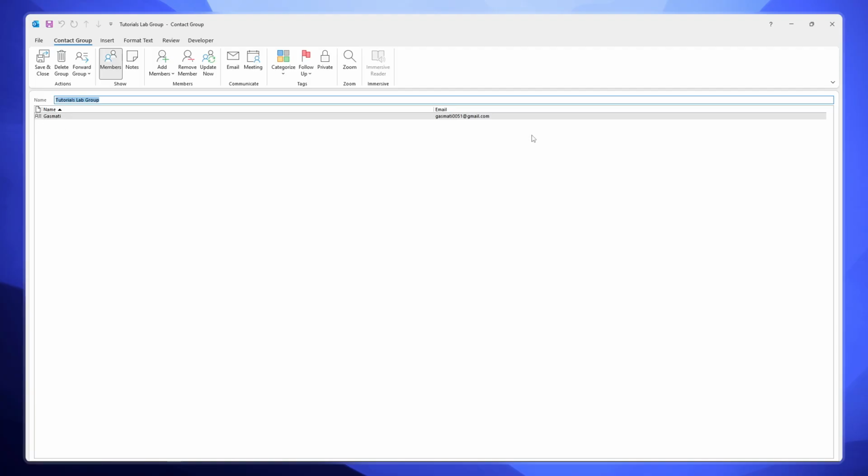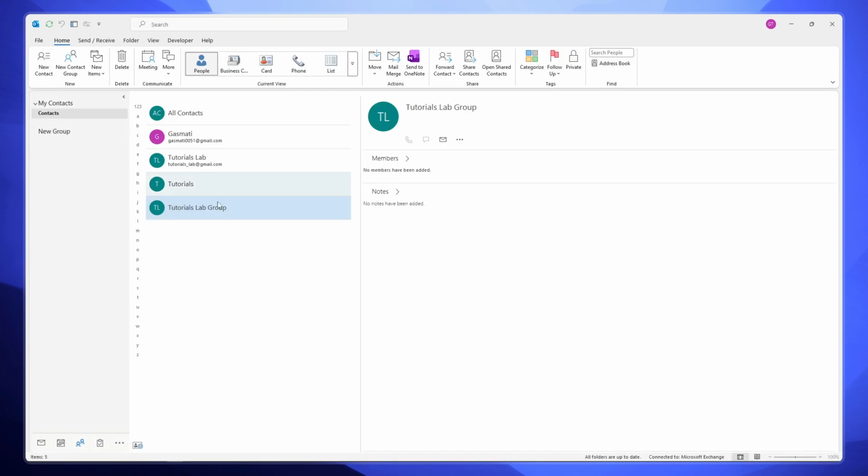Now that you've successfully added your new member to the group, all you need to do is save your changes. Look for the Save and Close button and click it to finalize the addition. Your contact group is now updated with the new member included. And that's it. You've successfully added a member to your group in Outlook, making it easier to send emails to multiple people at once.